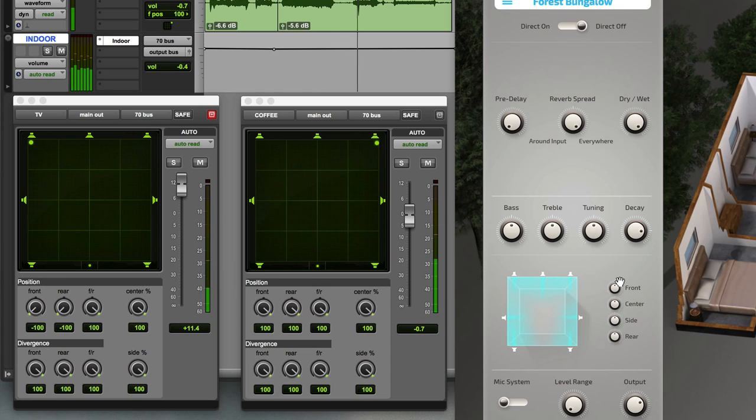Second. So when I turn to wet, the reverb is everywhere, and that original stereo placement is lost. Now when I turn down the reverb spread, the reverb will start clinging around the panning positions of the input sounds.